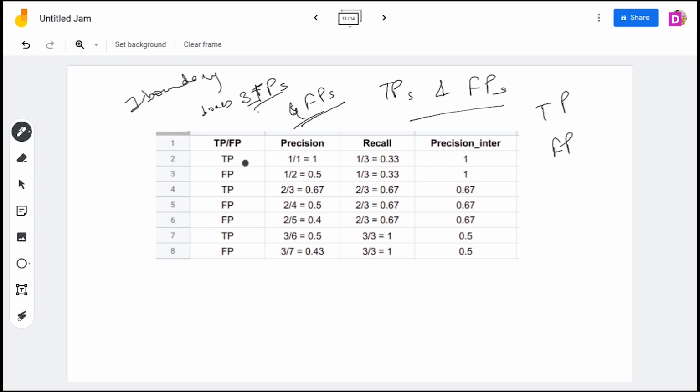So what you will be doing is, you have 7 boundary boxes, and you have 3 true positives in that and 4 false positives, okay? So you will write that down in the form of a table. Now where will you write true positive and where will you write false positive?